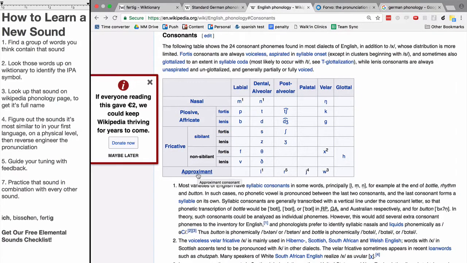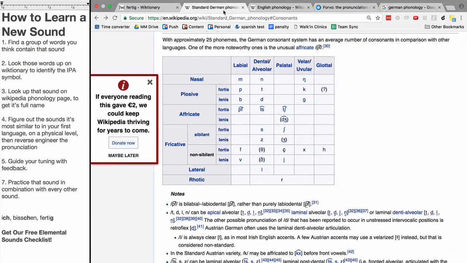And you learn in our courses what approximant means. Approximant means that the tongue comes close to the hard palate, but doesn't actually touch. Whereas here it's a fricative, which means the tongue gets close to the hard palate in the same place, but then makes friction and does a fricative sound.